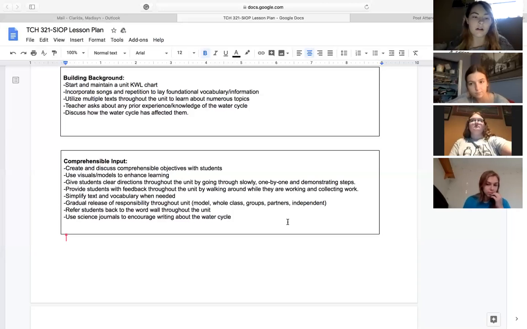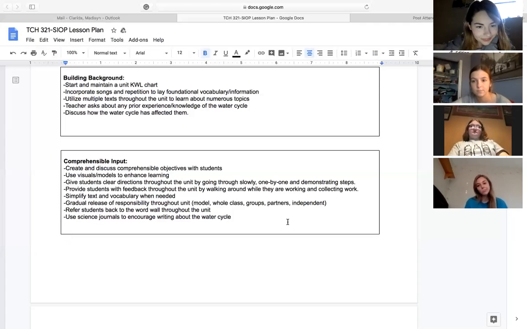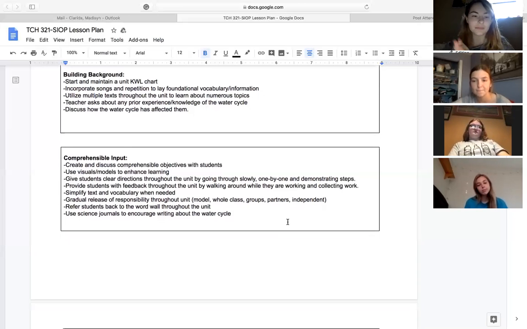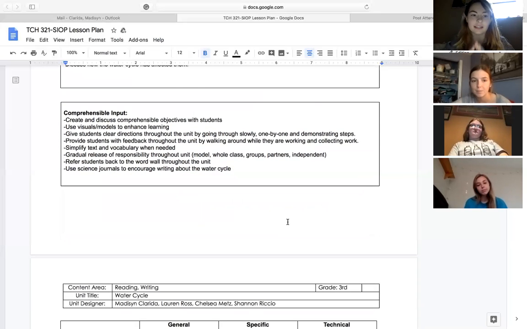And these are all to help students just get a better education and just to enhance all their learning and make sure that every student has the scaffolds needed.